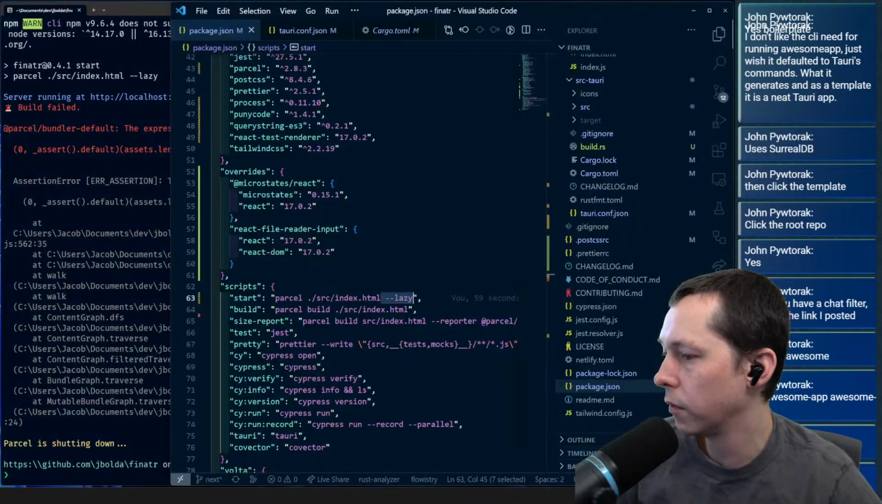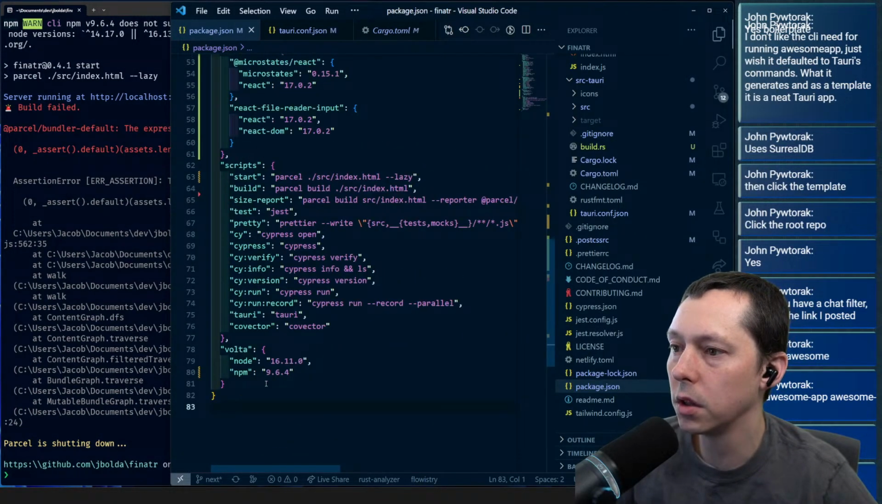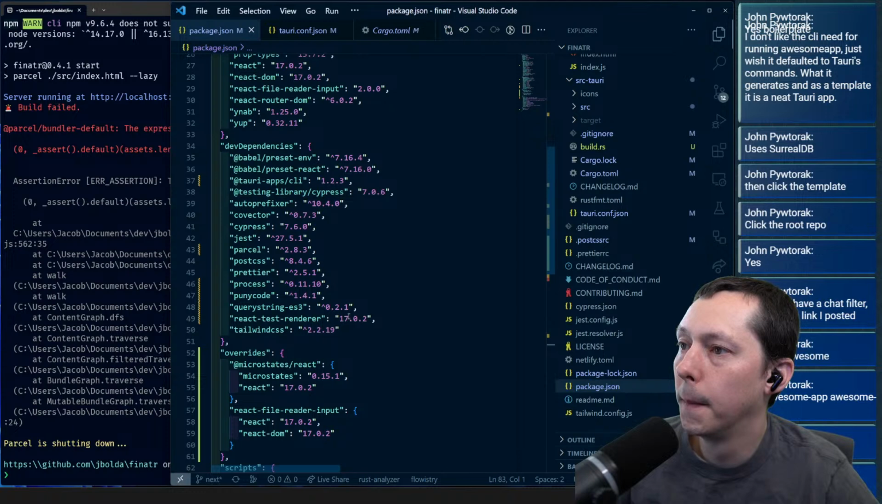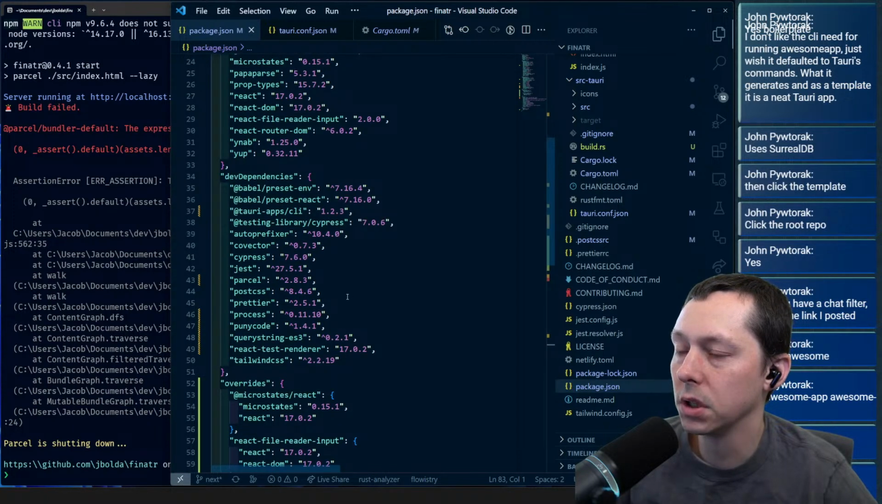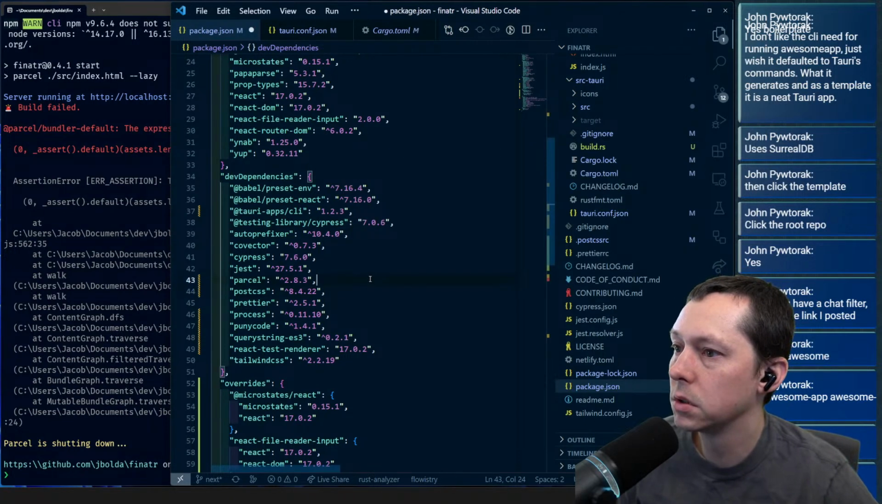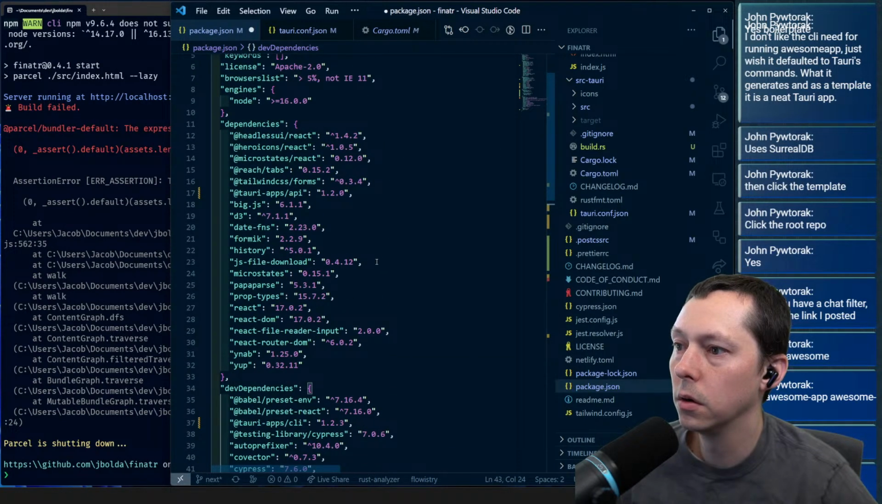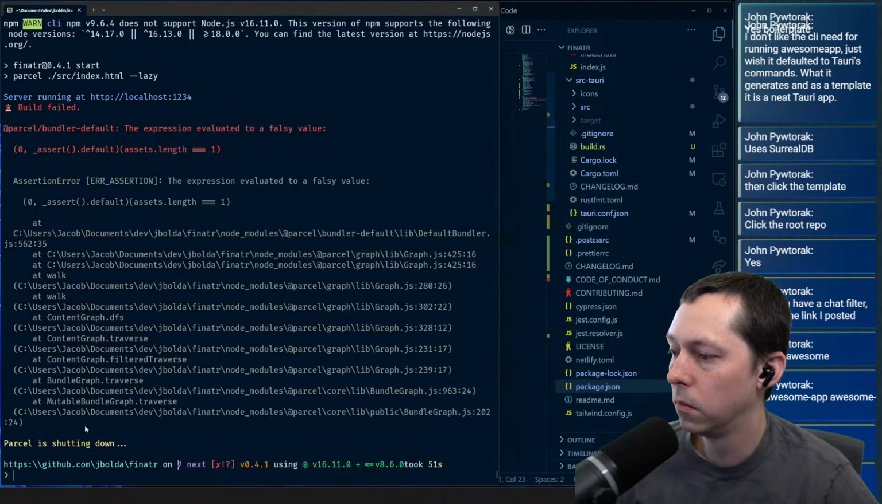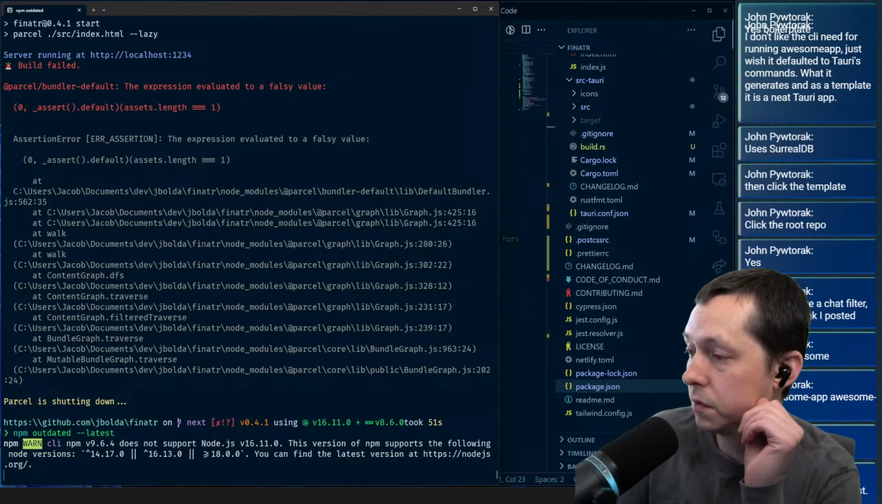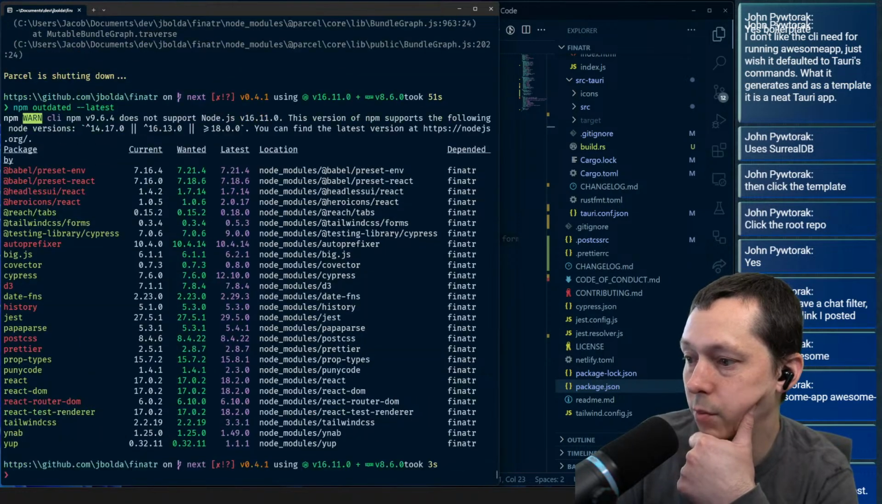Would have thunk I would have more issues with Parcel. I think we got the NPM upgrade done, or the Tauri app integration upgraded, and I think we're strictly on Parcel at this point. I don't think any of this is gonna matter. Let's do npm outdated, see if there's any other Parcel things that we might want to bump.